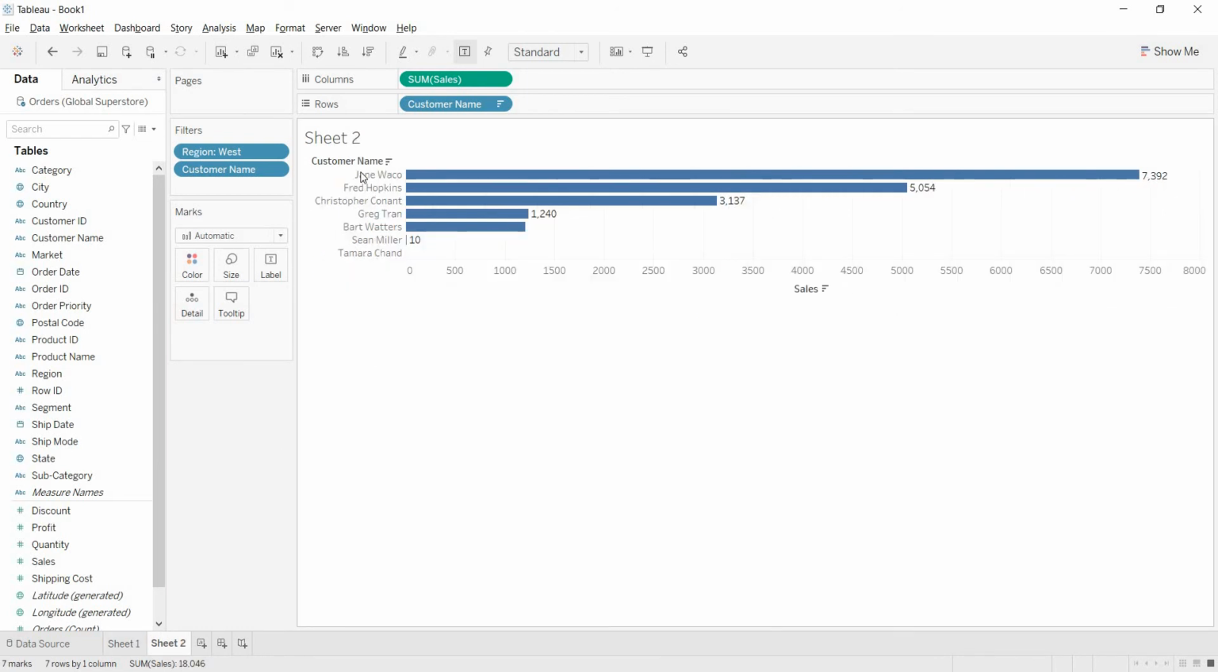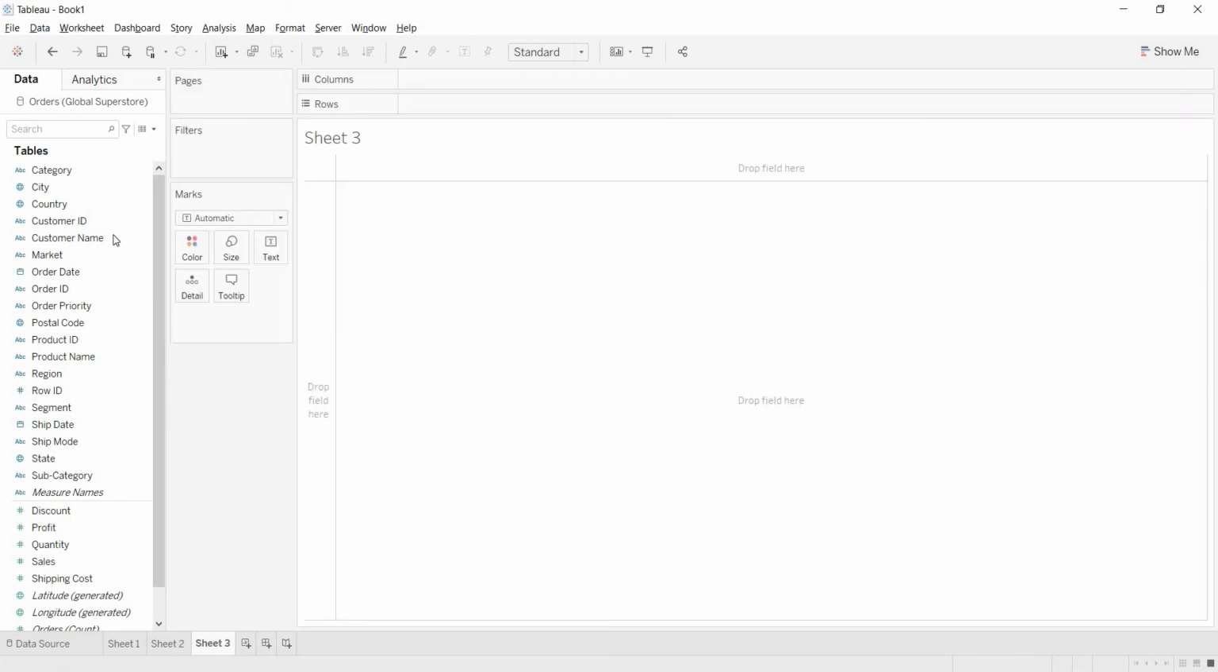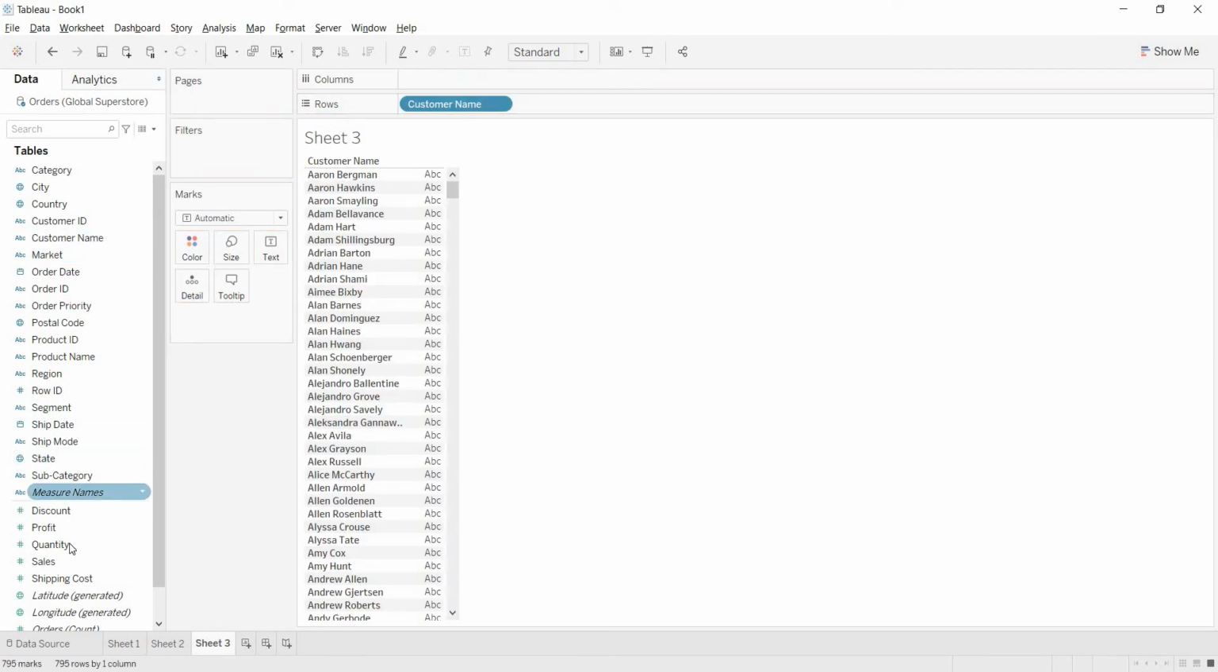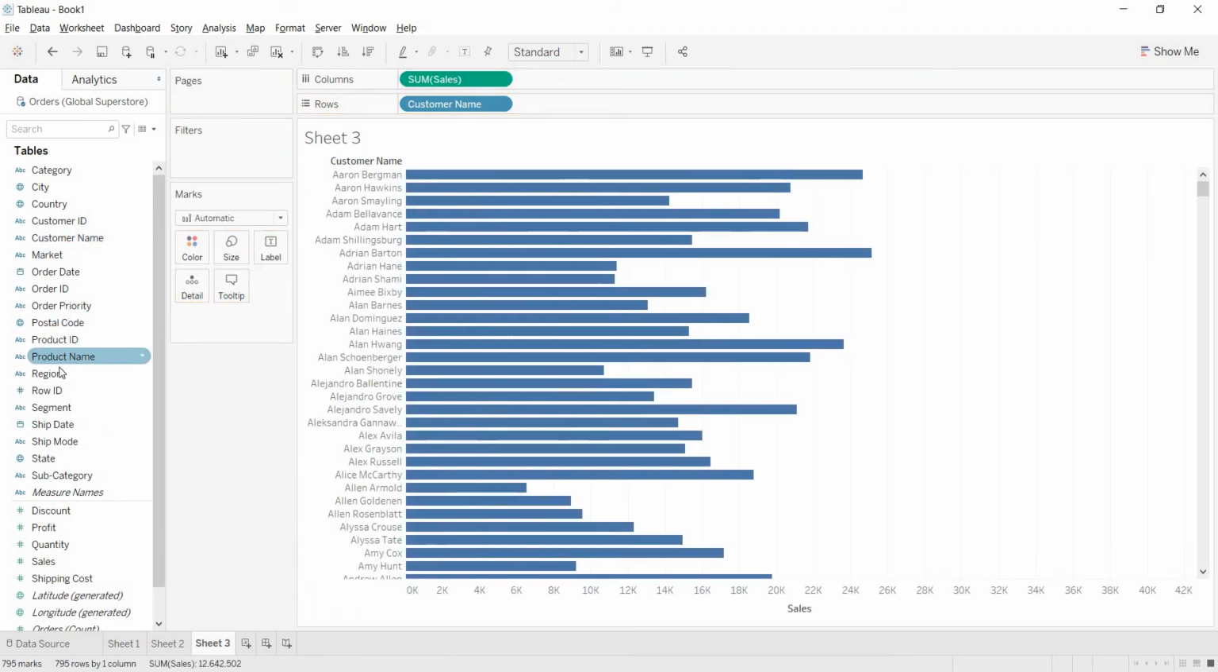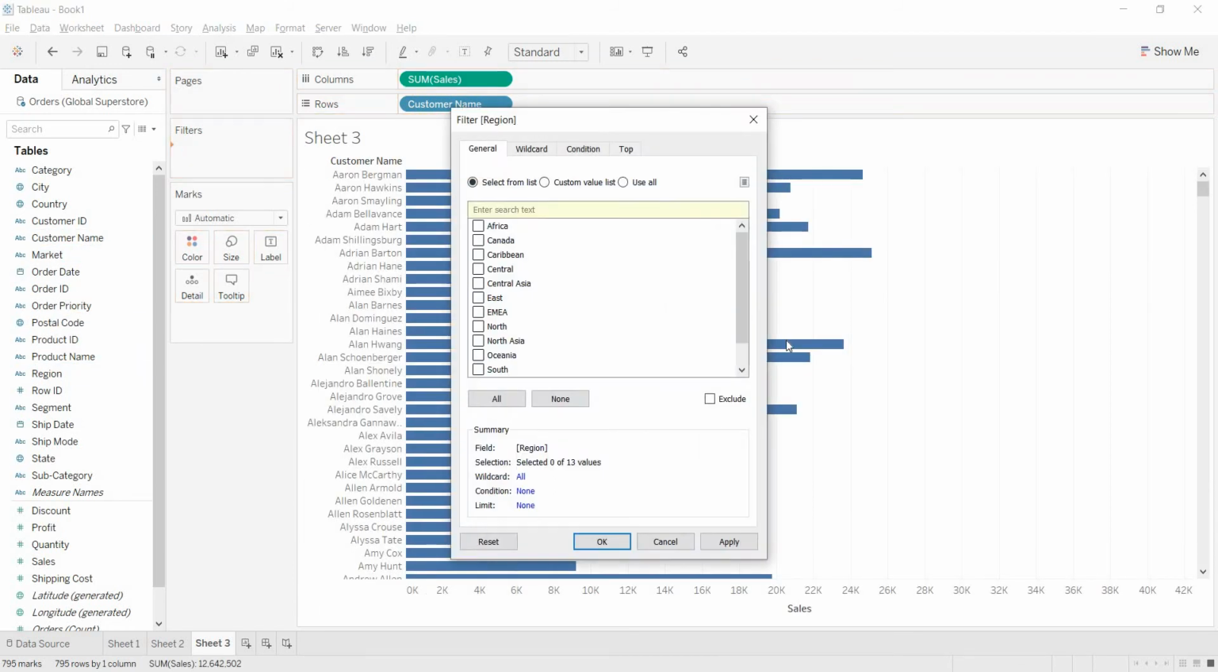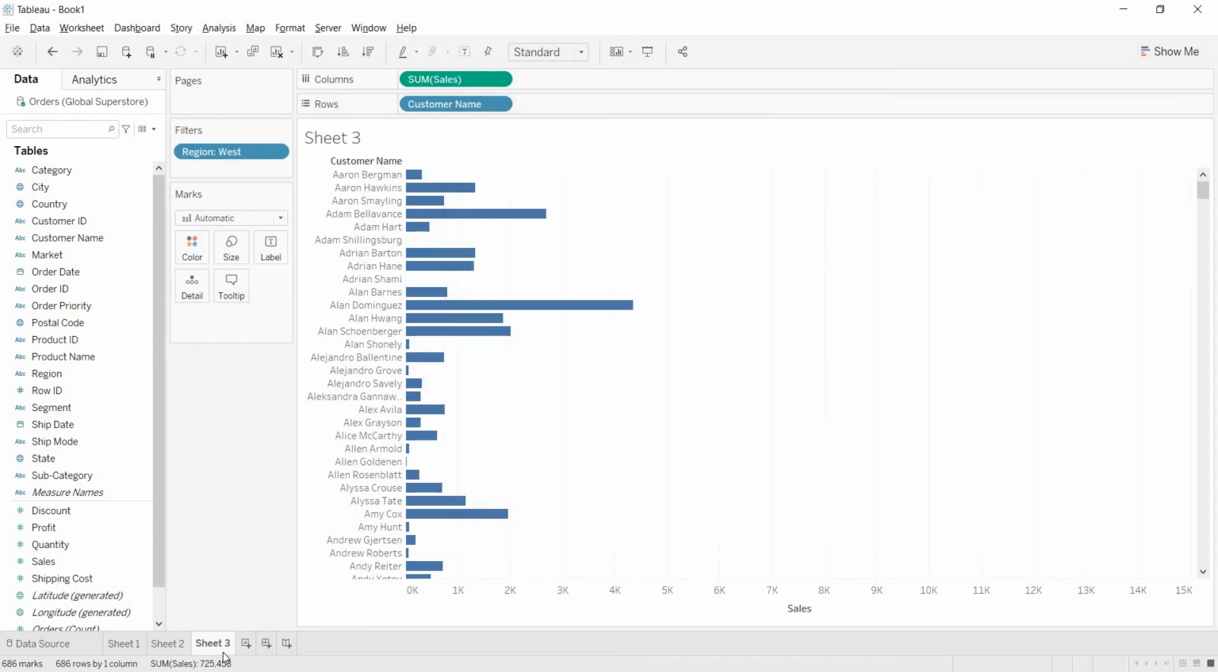First, we will verify whether we are getting the intersection of these 2 or not. Let us see. Again I am taking a new sheet, customer name, sales. Here I am applying only region equal to West. I am applying region equal to West and I am naming it as region filter.